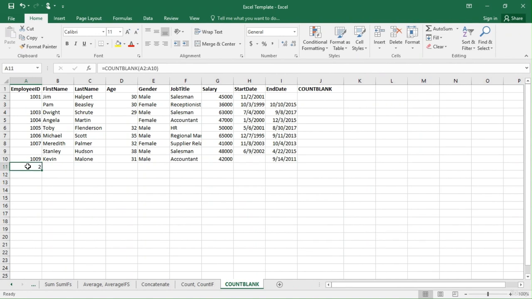Now we can see we have 2 empty cells in employee ID. Let's look at it and see if we can detect those empty cells. So we have 1 and we have 2. This means the COUNTBLANK function gave us the correct answer. Let's look at the job title to see if there is an empty cell. Select the range, and it gives us 0. And looking at the job title, we can see that there is no empty cell in it.